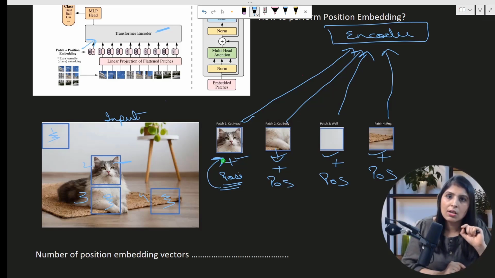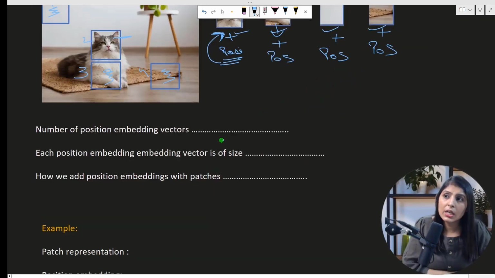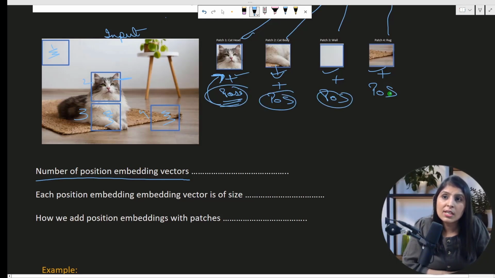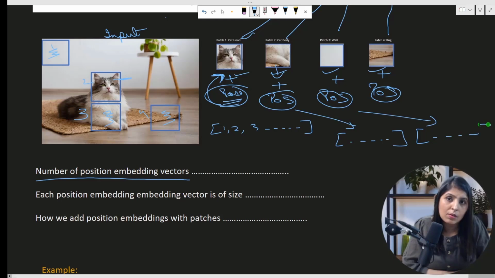Now let's try to understand the concept of position embedding. These are the important things you need to know when you are performing position embedding. The first thing is, how many position embedding vectors are required? See, these positions are also going to be 1D vectors. Suppose values like these are going to be there. For each position embedding vector, you are going to have some sort of values like this. So now the question is, how many of these position embedding vectors are required?